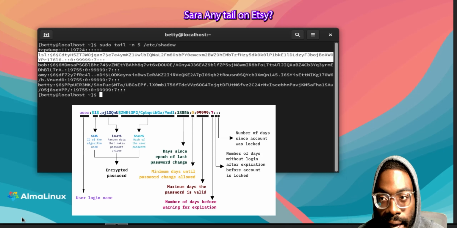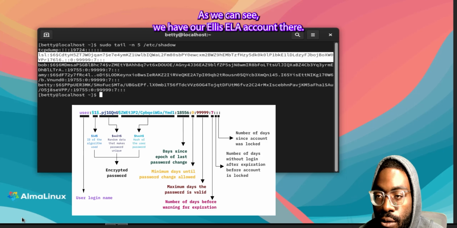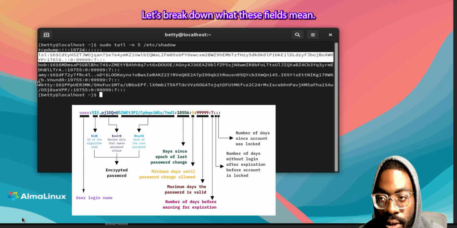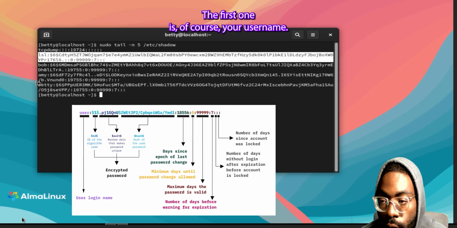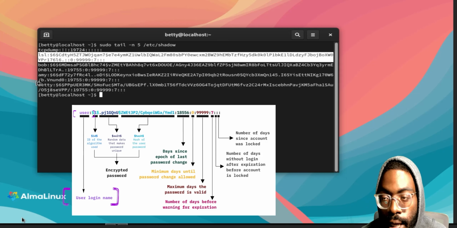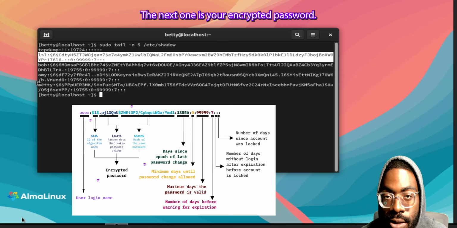So I ran a tail on /etc/shadow as an administrator, and it gave us a result. As we can see, we have our LSL account there. Let's break down what these fields mean. The first one is, of course, your username. The next one is your encrypted password.